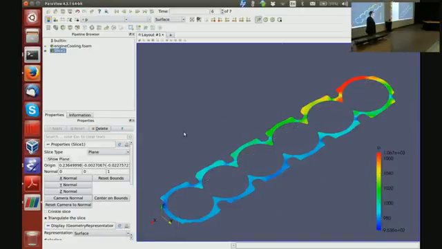Okay, can you please do some post-processing for me? Show me the velocity fields in some cuts. Show me the turbulence kinetic energy.